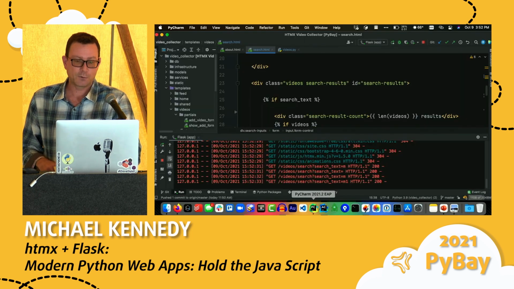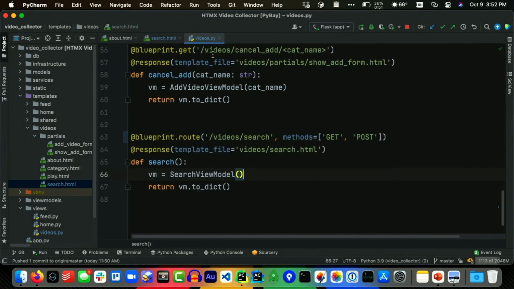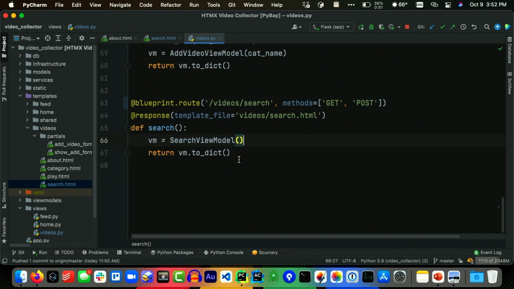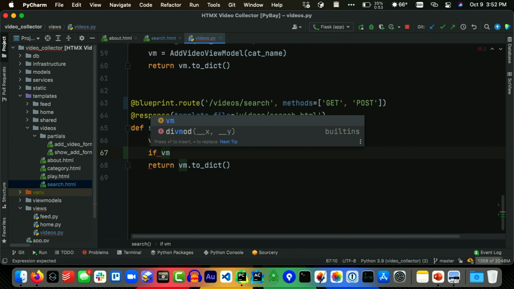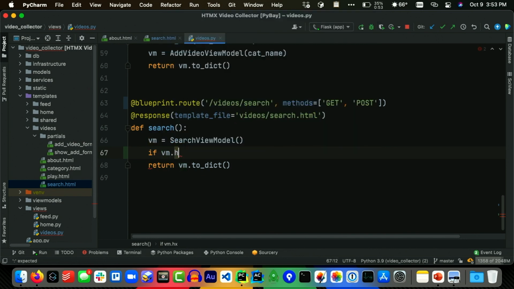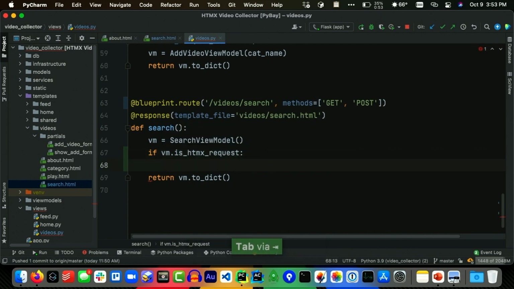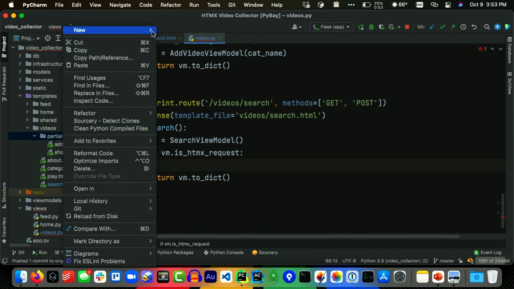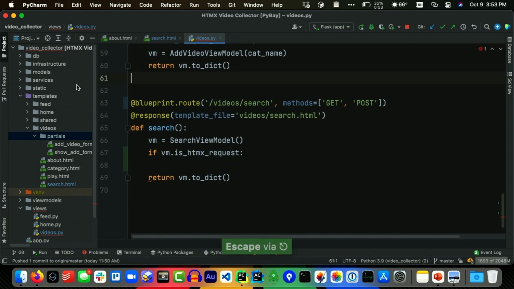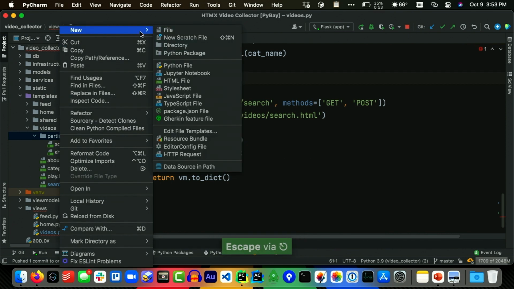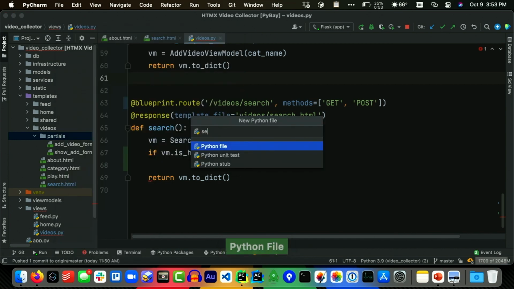That's odd. There are a couple of ways we can solve this. We can go over to the complicated implementation area on the server where we're doing our Python, and ask a cool question. We can say if this view model, which holds the data of the exchange, is an HTMX request. If it is, we're going to do something different. What we want is just a fragment of HTML. So we're not going to create a notebook. We are going to create an HTML page that's like a partial. I'm going to call this search results.